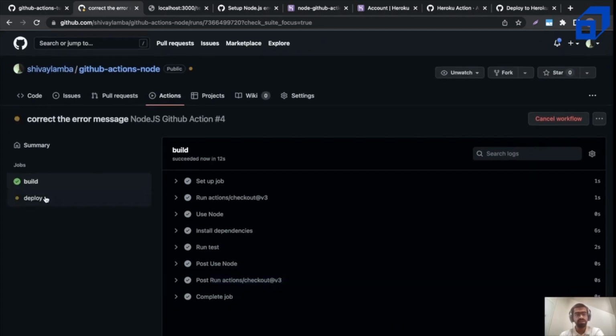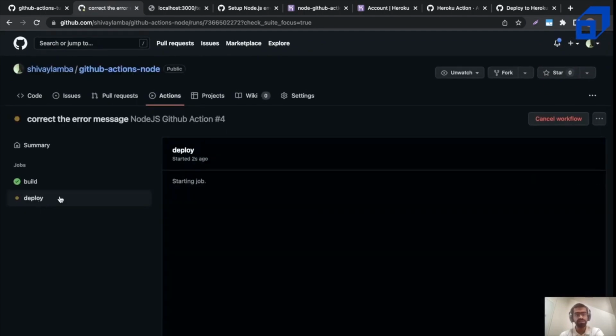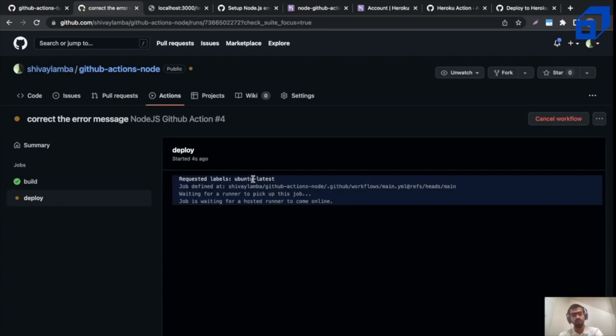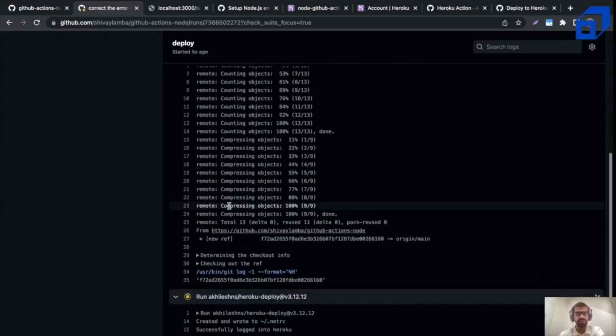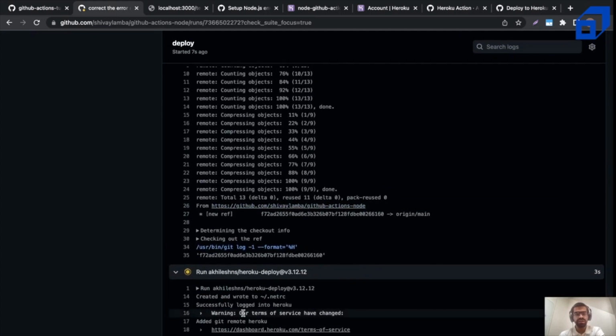Now in this case, since the build did run successfully, it is starting the deploy script, and let's see if this runs correctly or not. So in this case it's setting up the job. First it will check out, and it will get the credentials from Heroku, from the API key. It will take the name and the email that we have provided, and then if everything is correct, it will successfully be able to deploy the code onto Heroku.